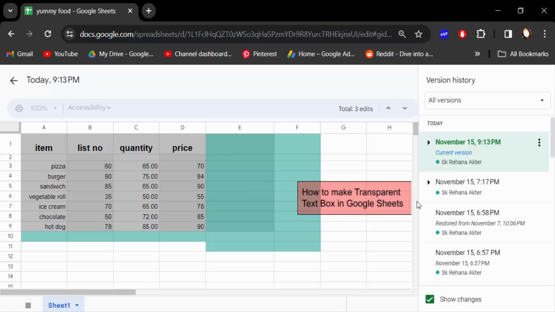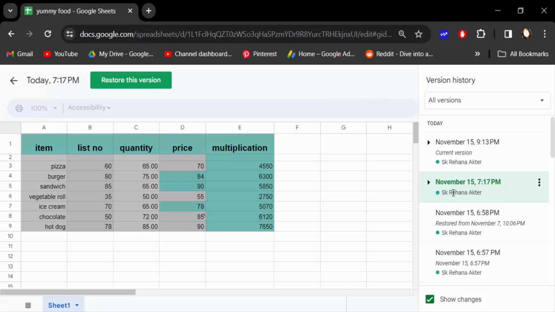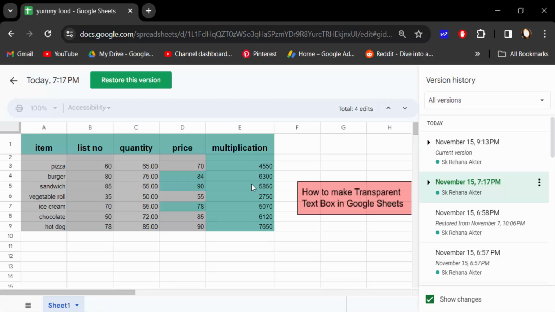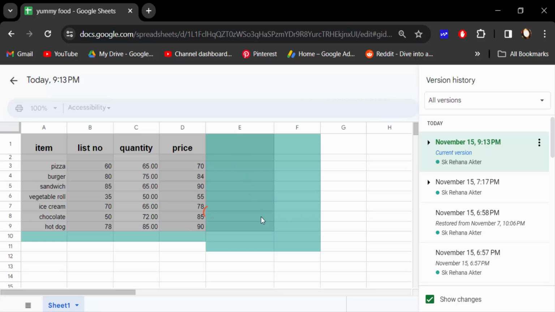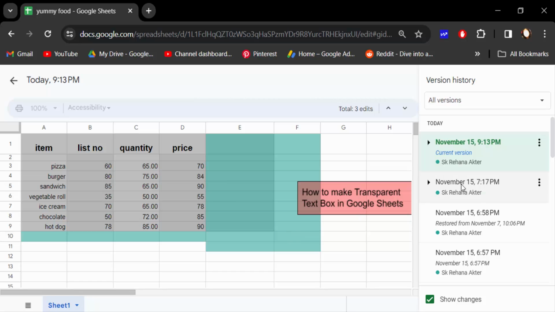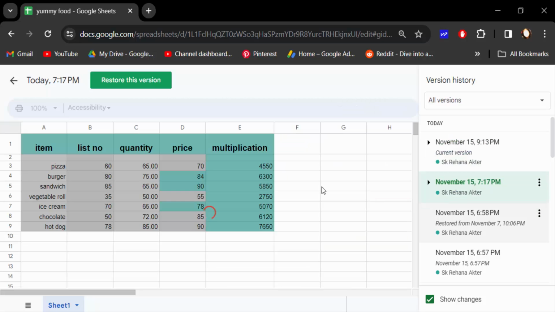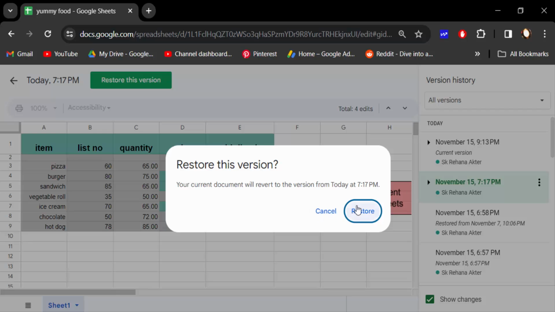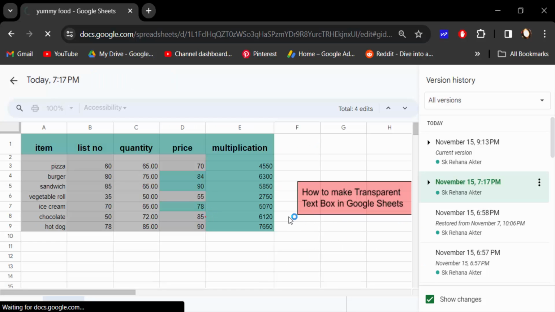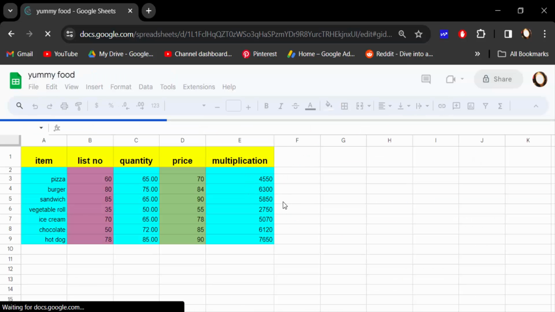and now you have to go to this another version, and you have to find this data. But in the current version, you don't have any data. But I want to restore this data again, so go to this version, and then you have to find restore this version. Just click on this, then restore. Look at this, it will be restored again.